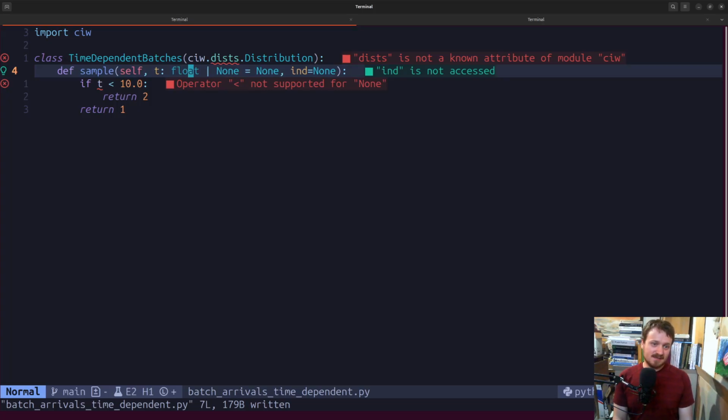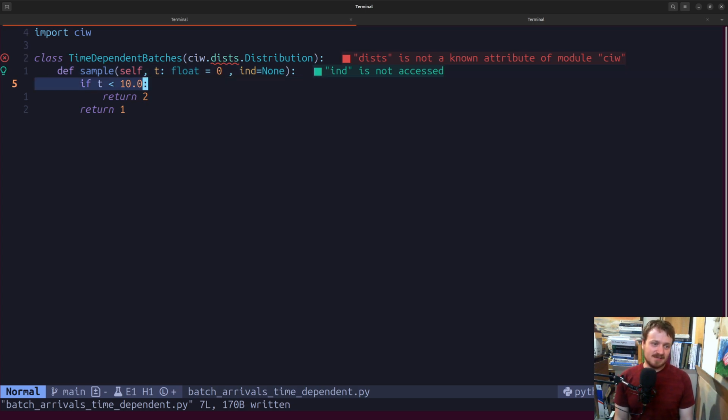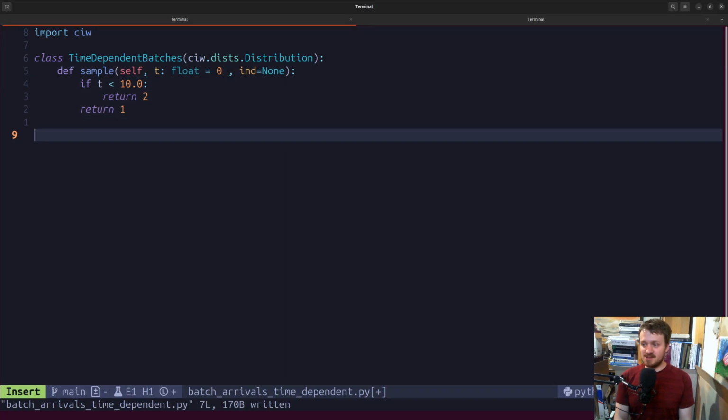The basic idea is that you're going to pass in a float. And if that float is less than 10, this isn't the only fix you could do, but I will do a simple fix just because the warnings are annoying. Let's say that by default it's 0, but that's fine. Okay, so t is strictly less than 10, so if the time is less than 10, the batch arrival size is 2, and otherwise it's 1. Okay, great. So let's actually set up a simulation by defining a network.